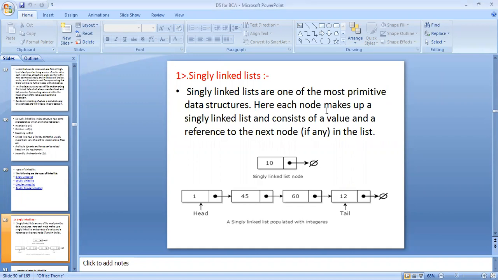Okay, so here is the singly linked list. First is the first node, that is data is 1, and address of second node, that is second node is 45, 60, 12, and that is the 10. So that is singly linked list node.